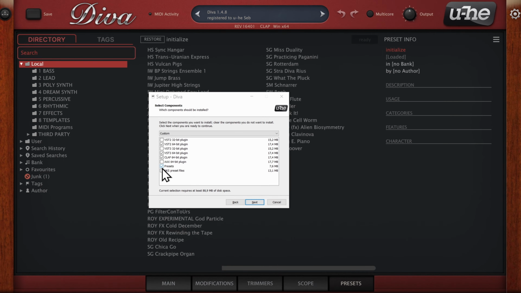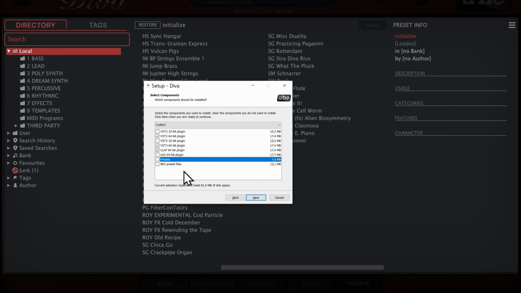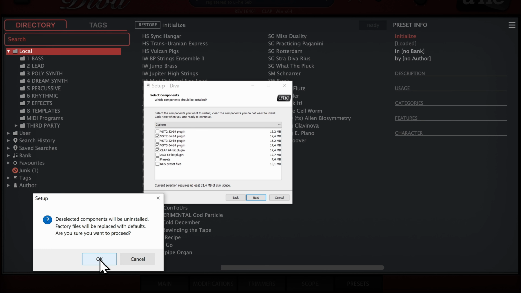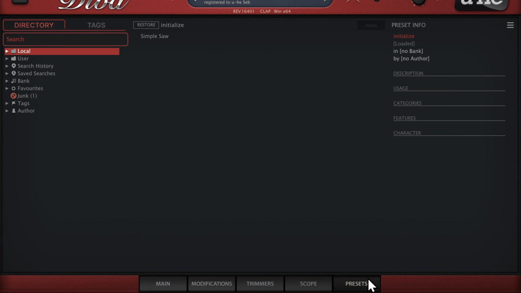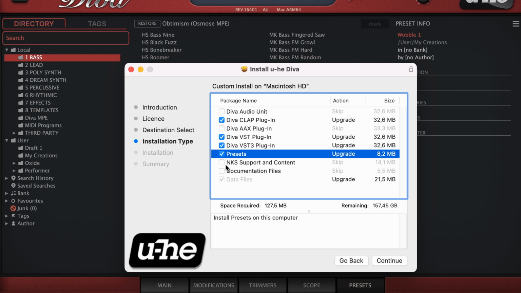Are factory presets erased when you reinstall the plugin without ticking the preset box? On Windows, factory presets are erased since we've integrated an uninstaller to delete such data prior to installing an update. On the Mac, existing presets will not be deleted.